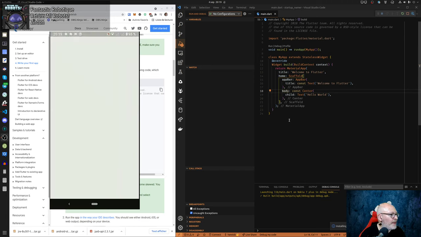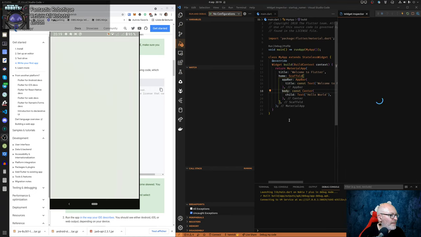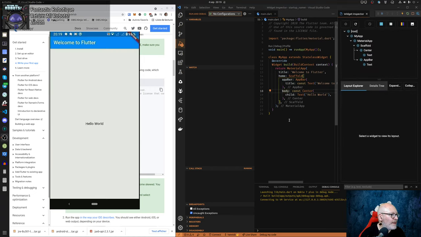And there we go. We have our Flutter app. And it was supposed to, oh, there you go. I was going to say, it's supposed to say hello world. And it does. So we can find our components.